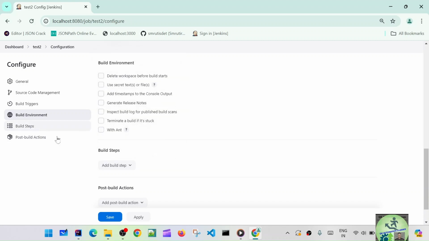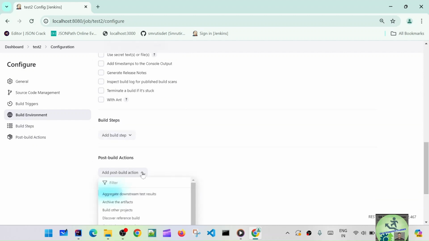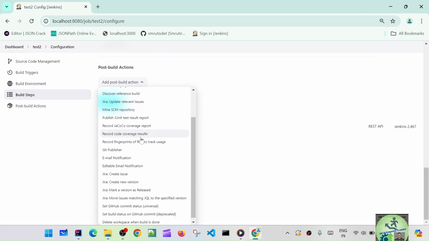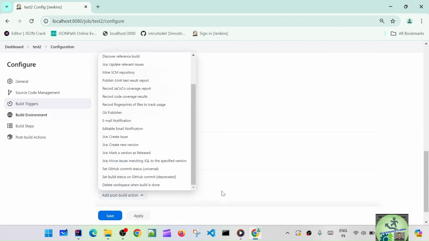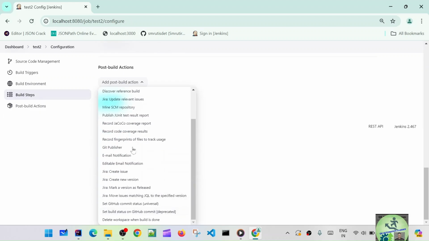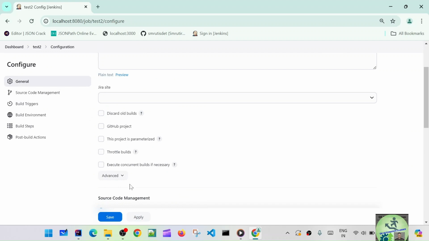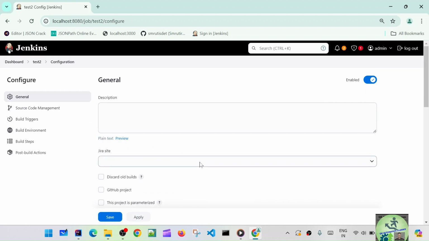And build steps and post build action. After the build is successful, what do you want to do? So if you see, send an email notification, record fingerprints of a file to track, record Jacoco coverage report, there are so many options, right? Depending upon whatever plugins you have, those options will be listed here in these sections. Okay, so this is basically the overview of the sections that are present.